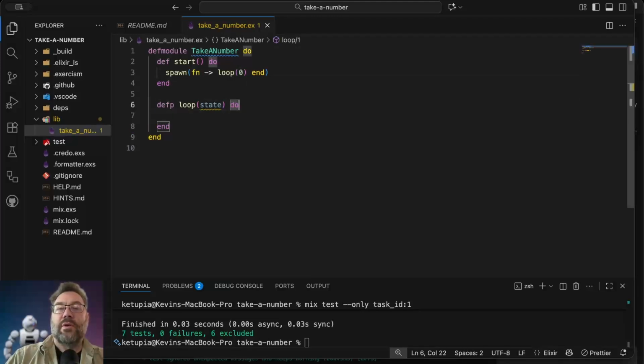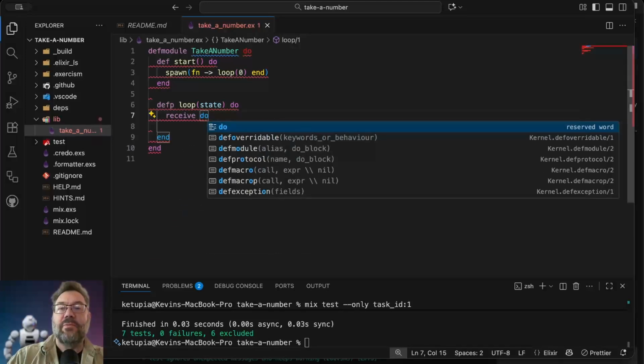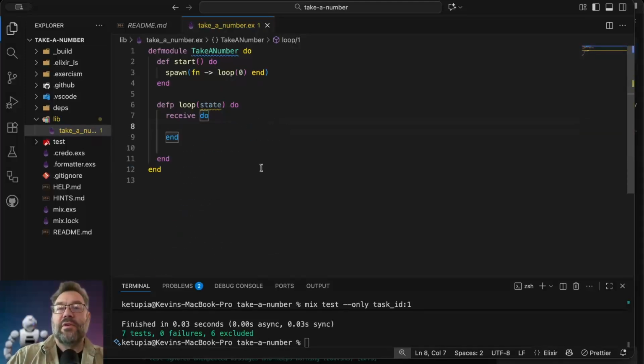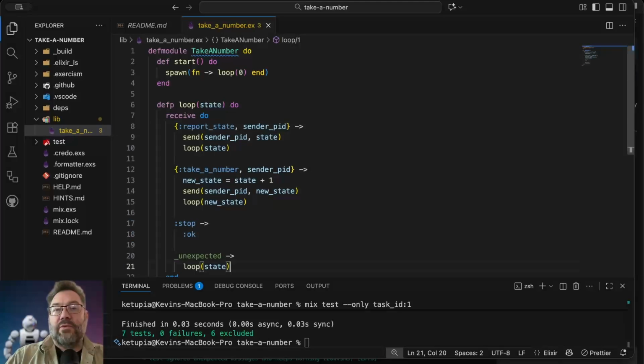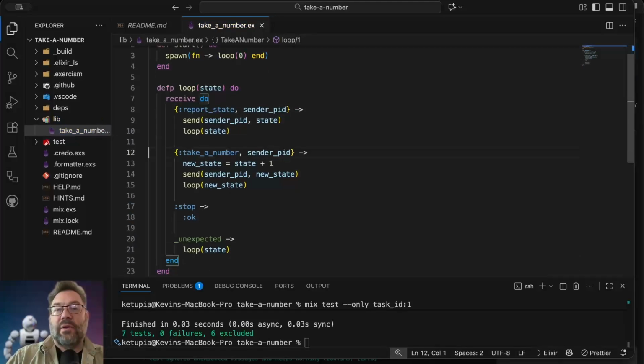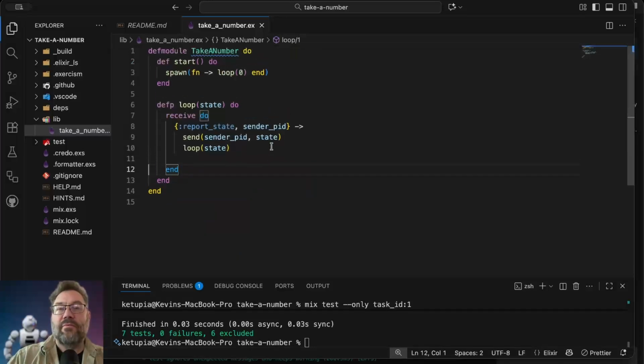All right, so what does loop need to do? It needs to receive a message. The syntax of receive is very much like a case statement, with the exception that you're pattern matching against the message that was received. Well, it's going to try and finish this whole thing for us, so let me accept it and then get rid of it. All right, so for this step, we simply need to receive the report state message, and send back to the caller the current state.